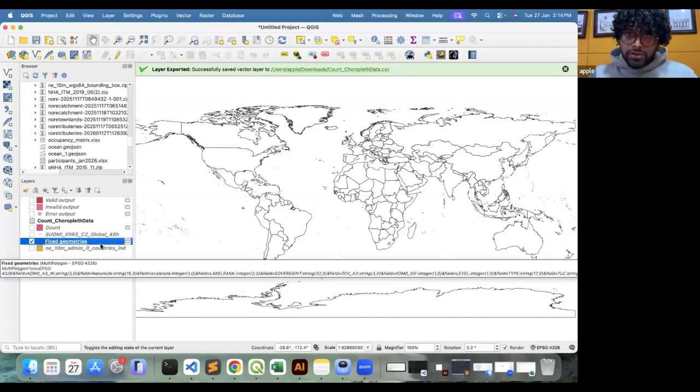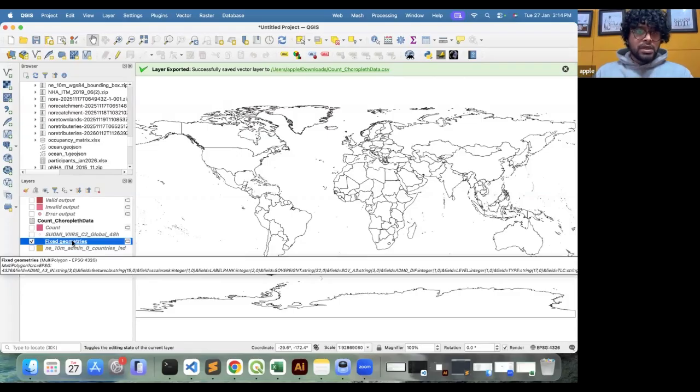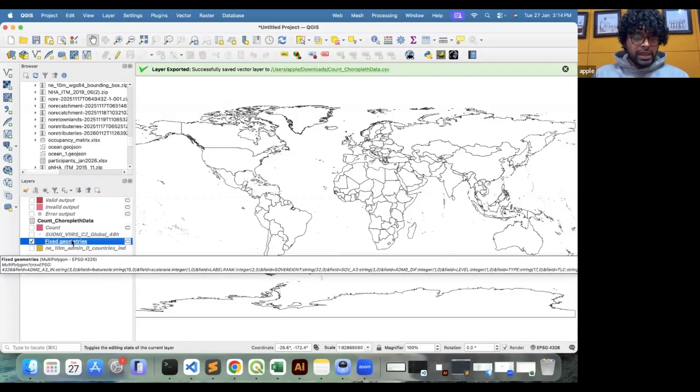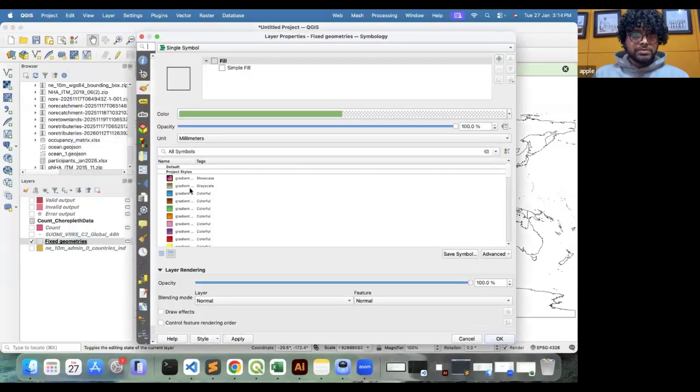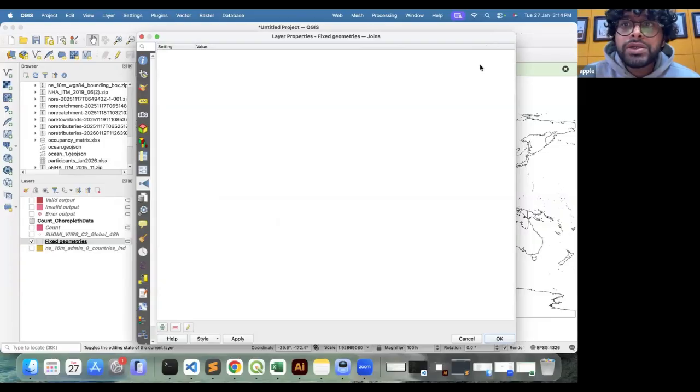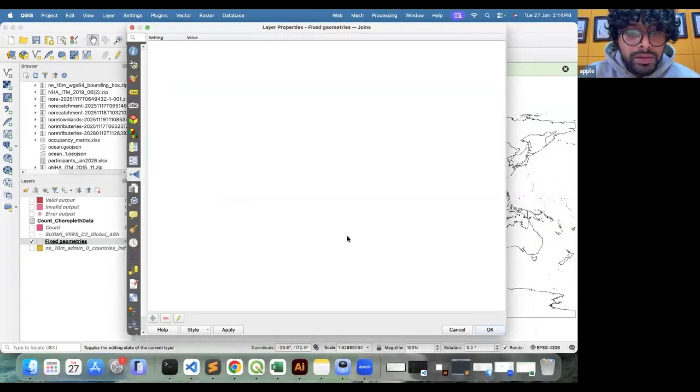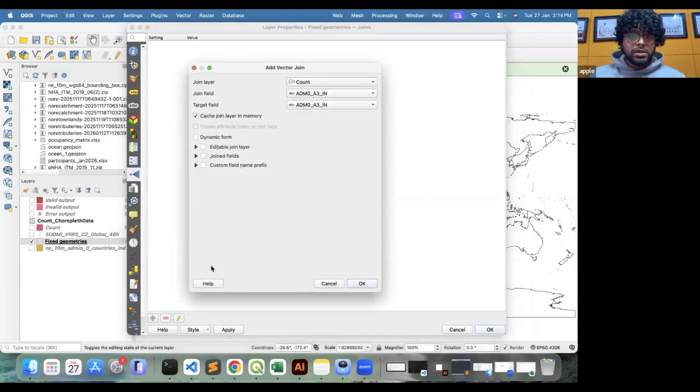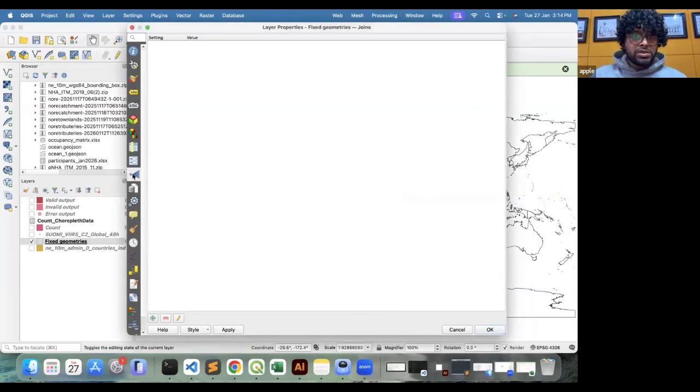In order to do spatial joins, we have the fixed geometries. Right click on that, properties, and if you come down here, spatial, manage. You see this triangle thing, manage joins to other layers. That's what you're going to click on, and once you click on that, a blank page appears.